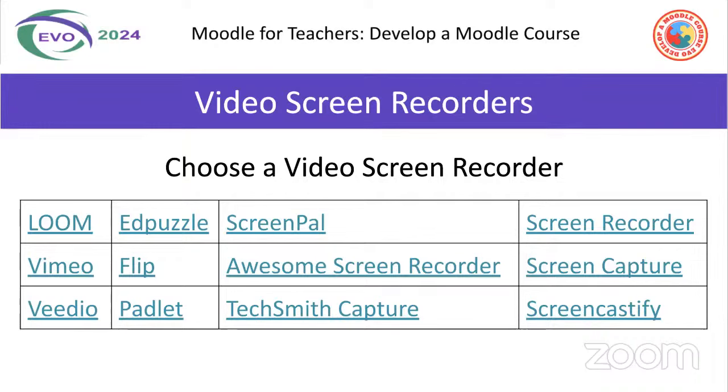Same with these screen recorders. Sometimes they change. For example, ScreenPal used to be called Screencast-O-Matic. They shortened the name because they thought it was too long after about 10 years, maybe longer. And now they call it ScreenPal. And then there's Edpuzzle, Loom. Loom you can embed, ScreenPal you can embed, all of these. Vimeo, you don't need to embed, you simply paste the link of the video.